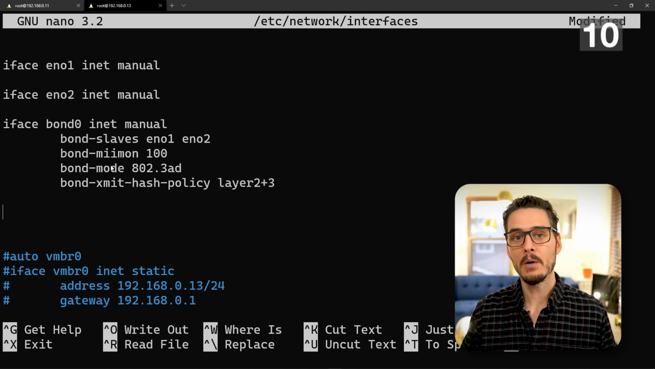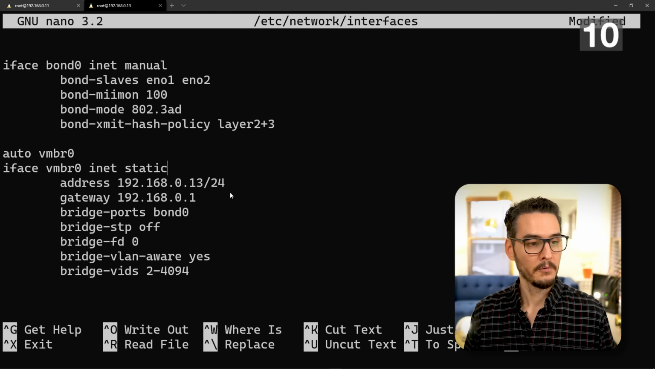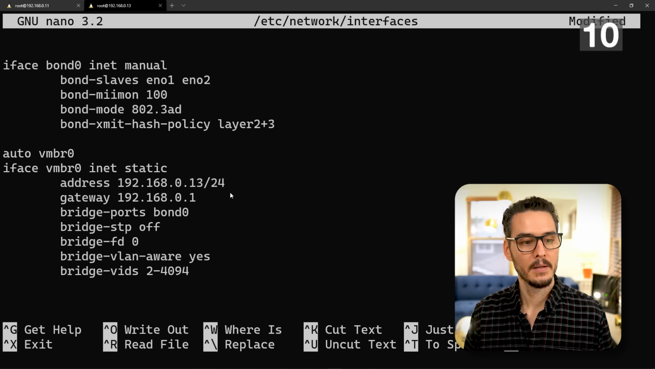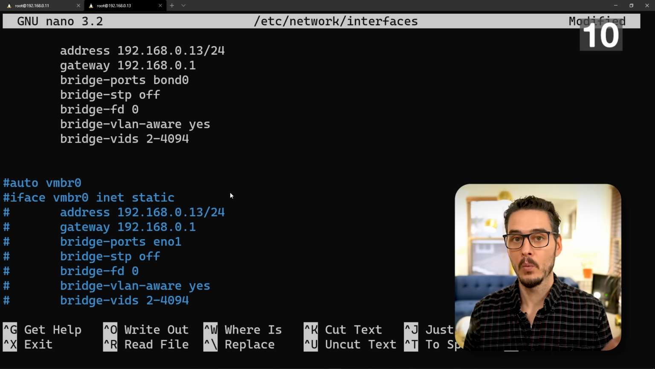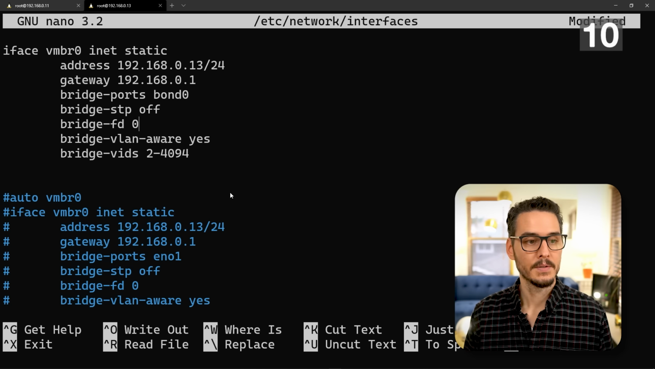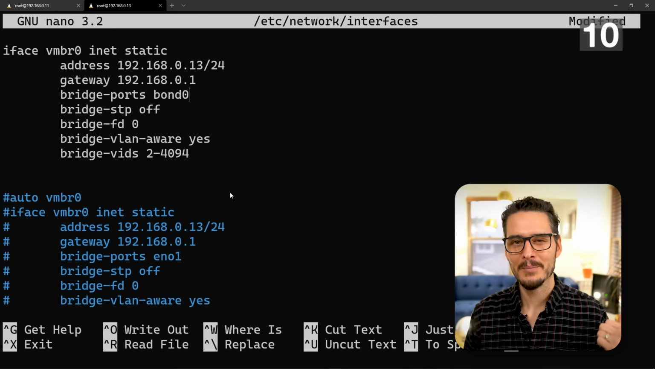So after that's set, now we'll just create a bridge. So we'll set auto vmbr0 for our bridge. And if you'll look at the section I commented out, it looks almost exactly the same. So if we look, we have a static IP, and here's our address, here's our gateway, and then our bridge ports are now actually the bond instead of the NIC. Because before we had a bridge port of ENO1, but this time we're actually binding it to that bond we just created before this. And so this is all going to look the same after this. And these are the settings for our VLAN awareness. And that's why we set up a VLAN before.